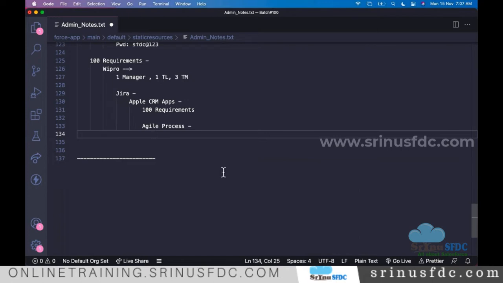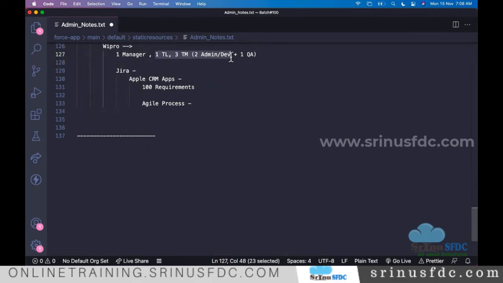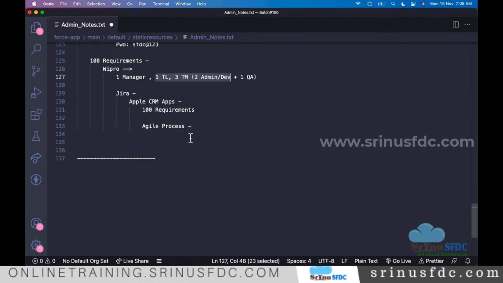So what will happen? Let's say the team lead is a technical person, and out of the three members, two members can do admin and development work. One person is for QA, quality assurance, for testing. So one person is for testing, and two persons can do admin and development. Let's say the team lead is also an admin and developer. So there are three team members who can work on Salesforce administration and development related configuration. Now, as per the capacity of the team, the three members who can work, they take the requirements.